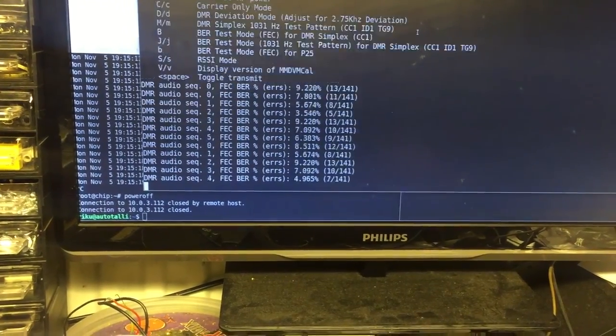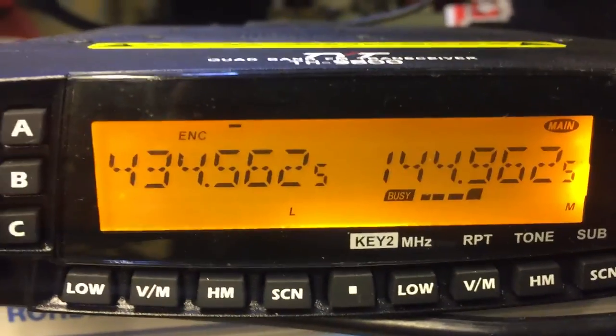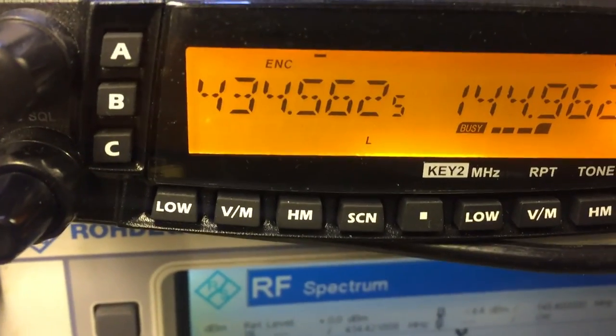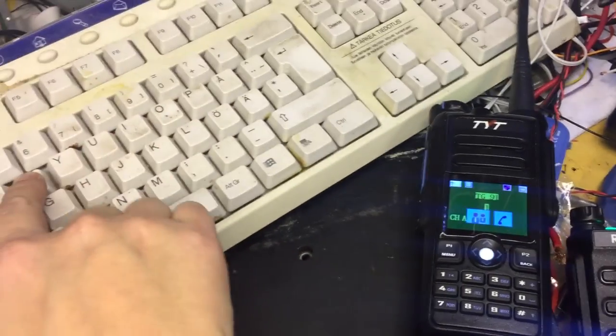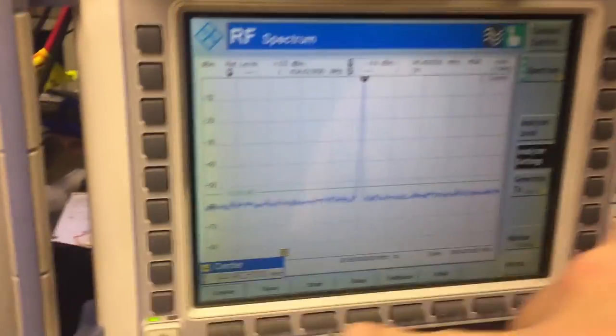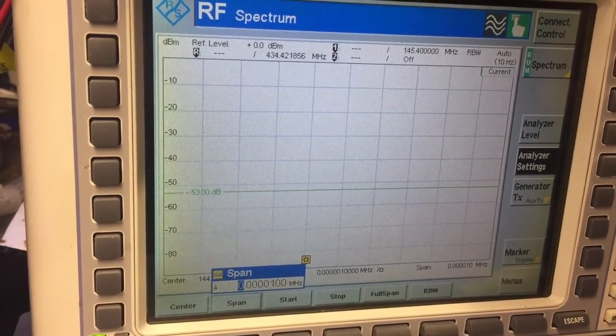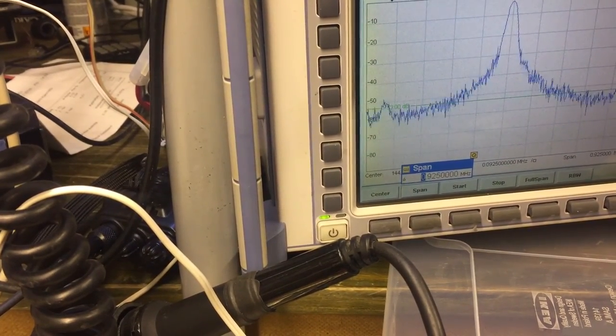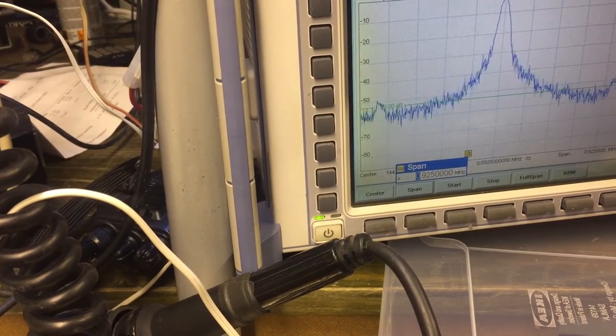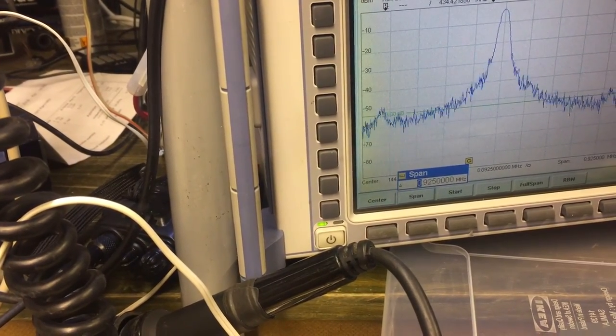Increase and decrease deviation, T. So, increase and decrease deviation. You hear, the deviation is gone. See? Okay, let's now go to span. And we should see increased deviation. Increased deviation, T.